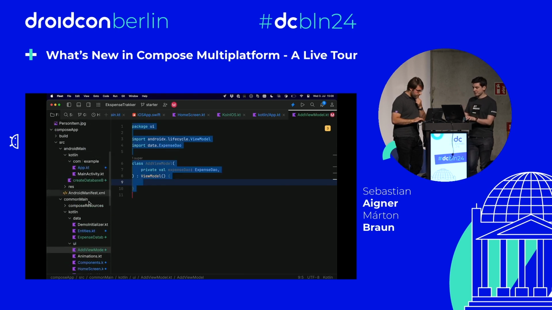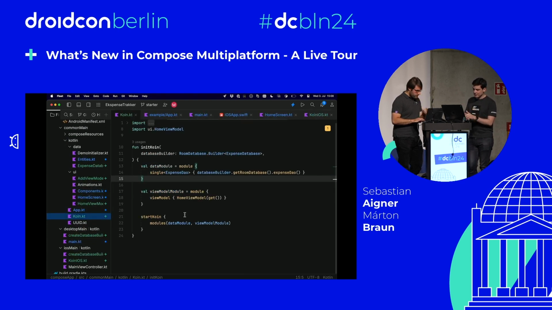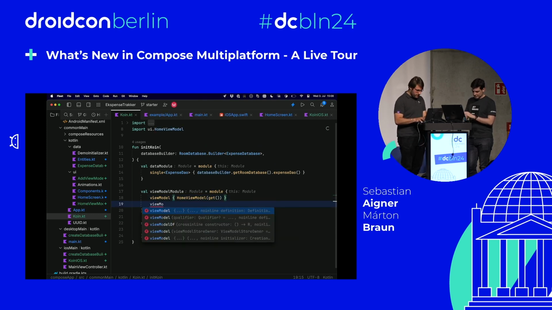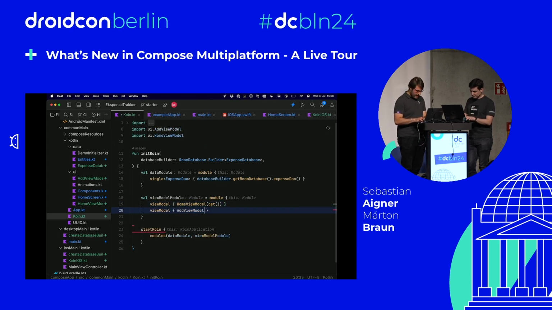Yeah. Because we already have the constructor, and that's enough for us to get started. That sounds great. So I'll just hop on over to Koin here, and I'll just follow the same pattern that we had beforehand. So this is just the add view model, which just takes an expense DAO again. So it's the exact same pattern.